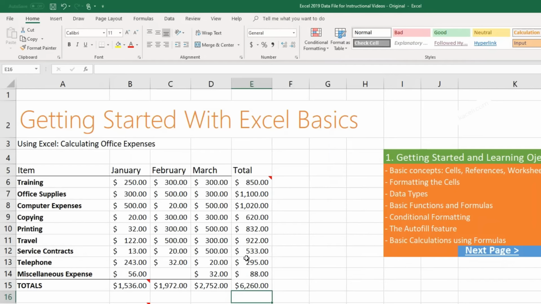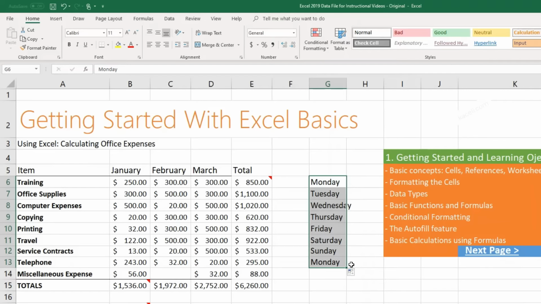The autofill feature works for anything sequential. It can also work for days of the week or a specific sequence of numbers that you have. So for example, if we have here Monday, and then we want to replicate the other days of the week, you can simply drag this down and you have all the other days of the week. If you wanted to do it for months of the year, just type the name of the month, drag it down, and it will replicate the months and keep on going.